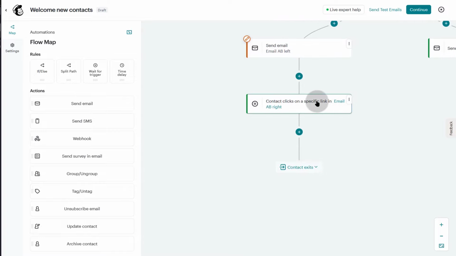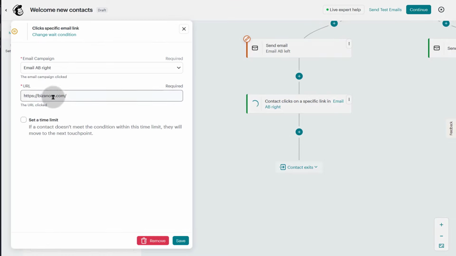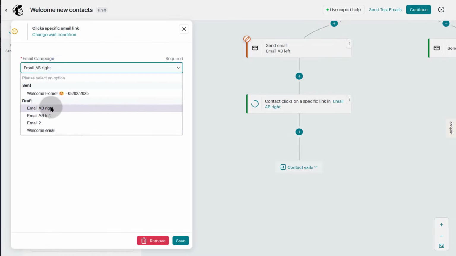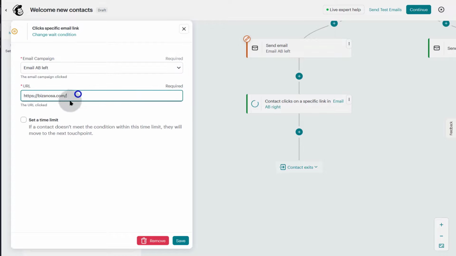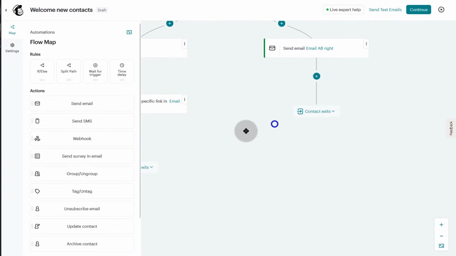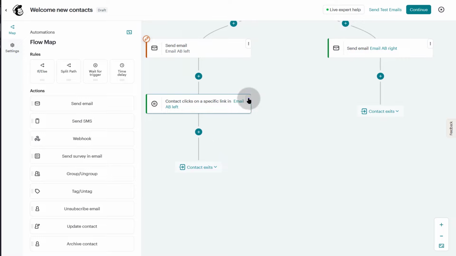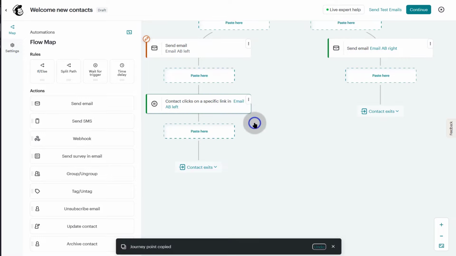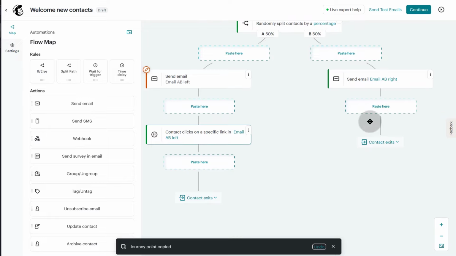So let's come back and edit this. So it was AB left. The email is not giving us any error now because the email actually has that link. And then I will save. Drag this other end on this end as well. Let's see, can we duplicate? Okay, copy, paste here. Okay, so when you copy, you can see it gives you the option to paste. So let me click it to paste it there.